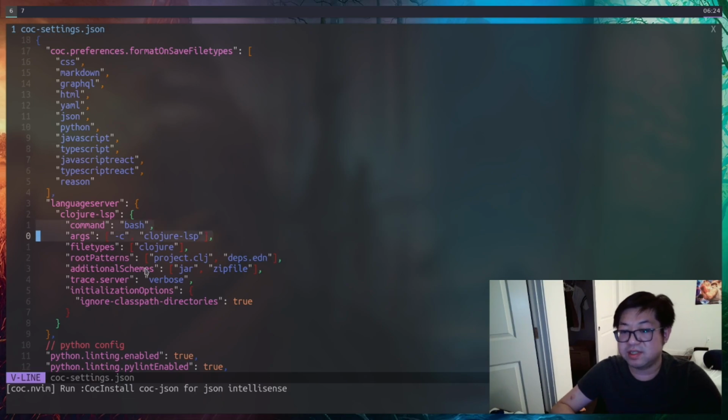And the first two is going to be how neovim runs this in the background. It's using bash, and then it's sending in the arguments of Clojure LSP as the binary that we're using. The file types that it runs on is only things that are labeled as Clojure inside of vim, and that's what this array means.